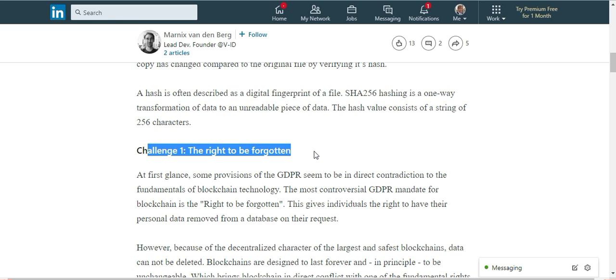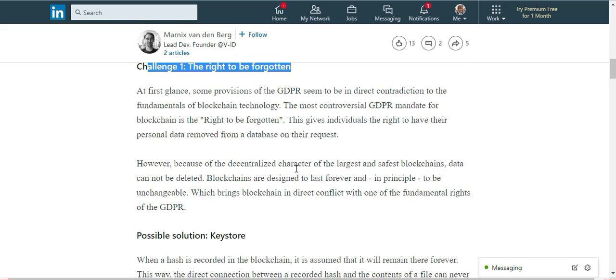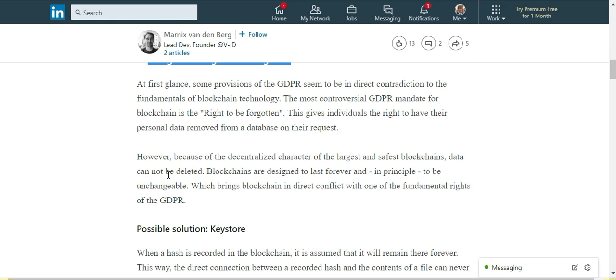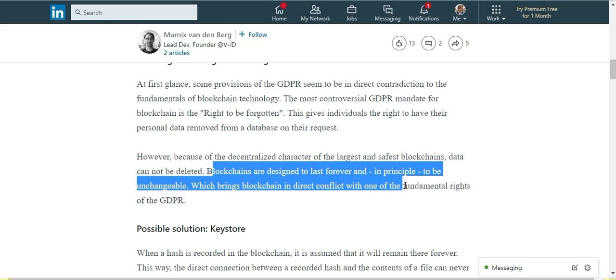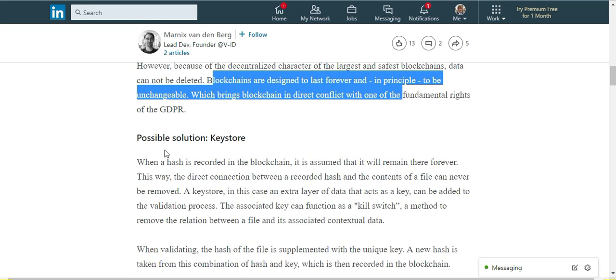As private citizens of the world, we should have the right to, if a central server or a website is storing our personal data, such as Amazon, if they have your address saved, we should have the right to delete that data at any point we want. With blockchain, that's a problem, because once it is uploaded to the blockchain, data cannot be deleted. Blockchains are designed to last forever and in principle to be unchangeable. That makes the right to be forgotten a complicated issue to solve, but their possible solution to this is a key store.